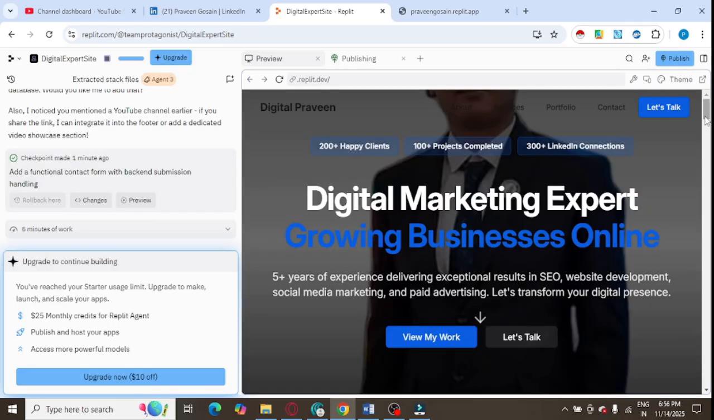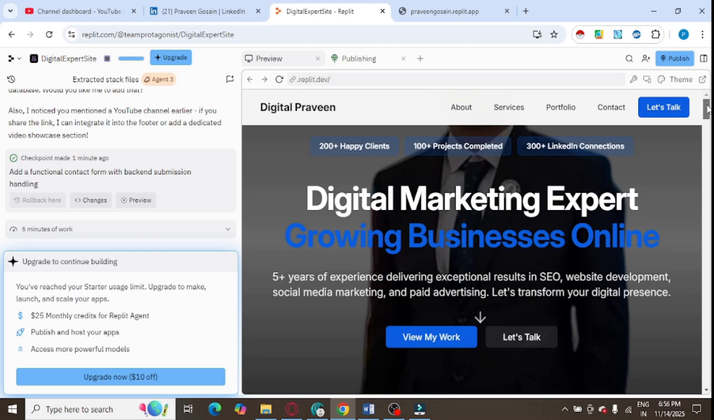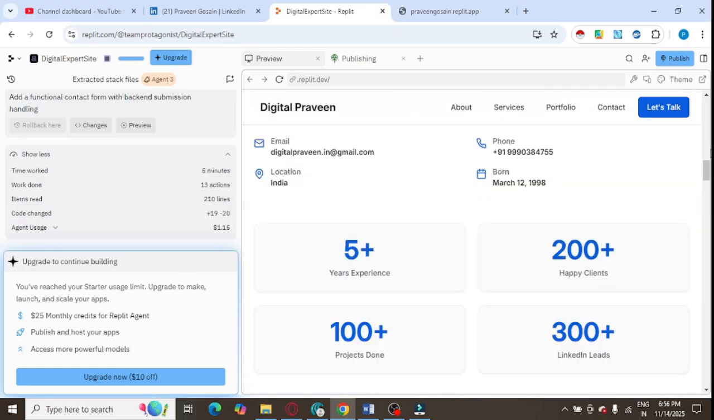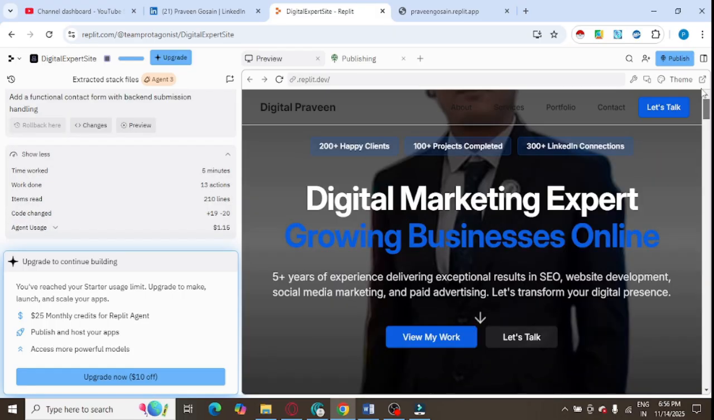So you can see here there's a preview, and you can publish it from here. So it is very useful, and you can do further changes. If you want any changes, you can do it from here. I hope, friends, now you will be able to design a beautiful website using Replit.